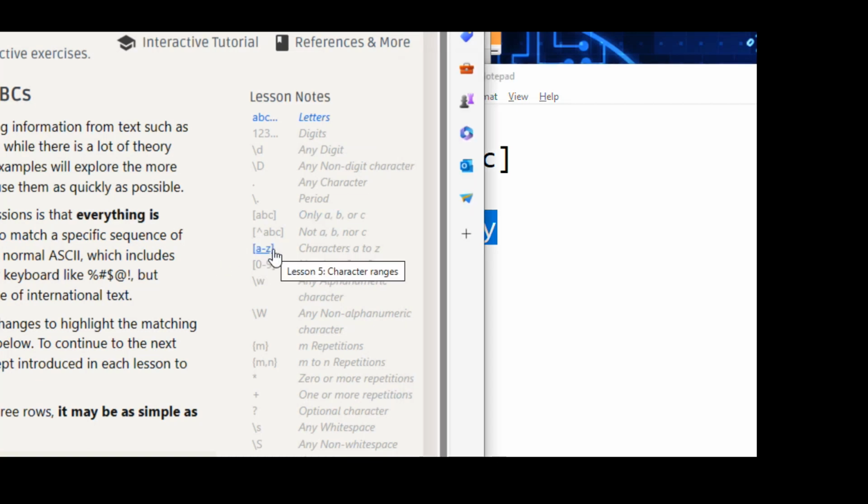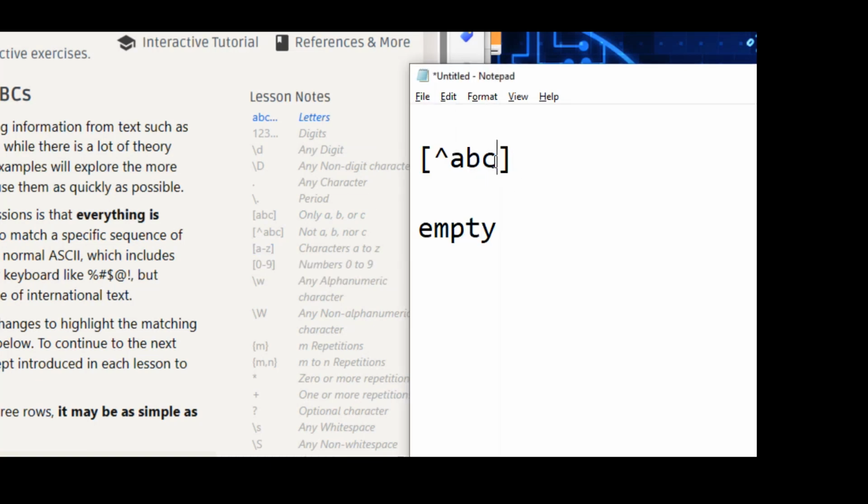Another one is bracket A dash Z. So this means any small characters, from a, b, c, all the way to z. In this case, empty, where all our letters are small letters, will be selected, it will be found. However, if you have another word, let's say family, since the F is a capital F, it will not be highlighted. It will only highlight the small character sets.